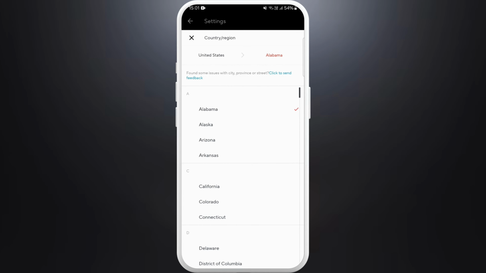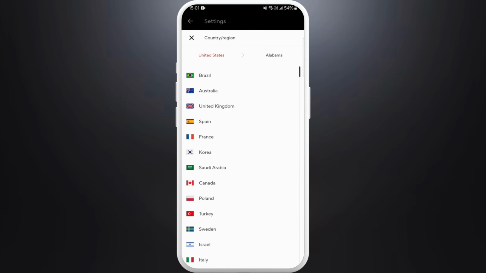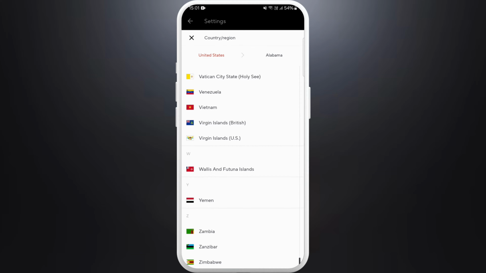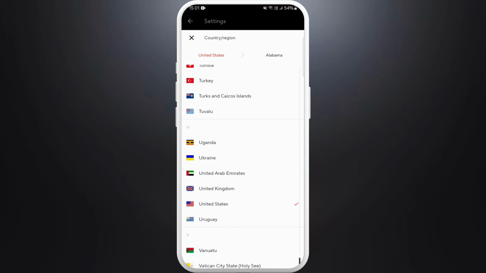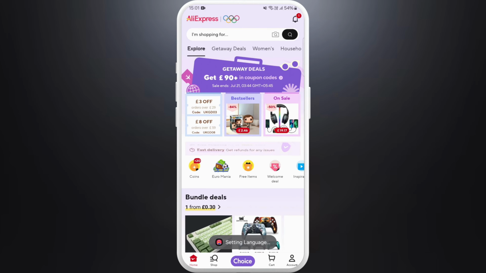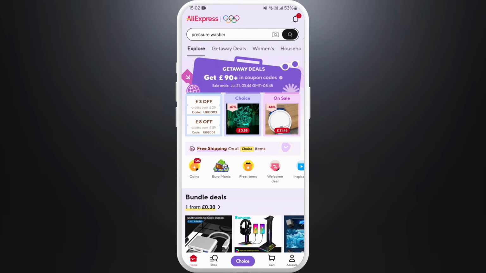Now you can select the country you want to change to. Right now it is selected to United States. So tap on this. And here you can change your country. Let's say I'll change it to United Kingdom. And there you go, your country is now changed.